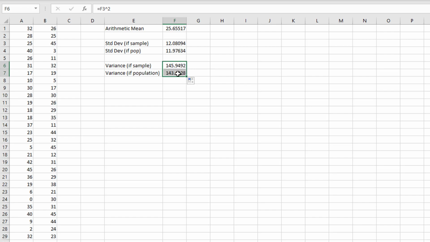If I click and drag down, you'll see it's now referring to the second standard deviation. And the variance of the set of data, if it's a population, is 143.4. But what if you hadn't previously calculated the standard deviation? Do you need to do that first and then square it to get the variance? And the answer is no.